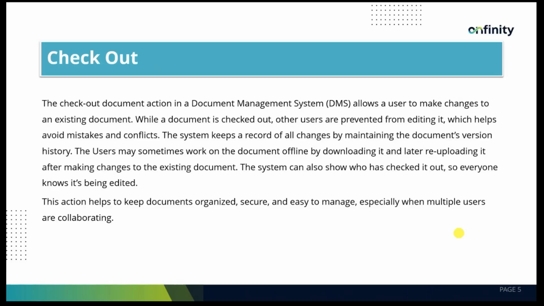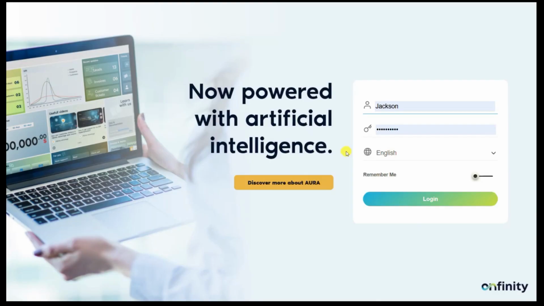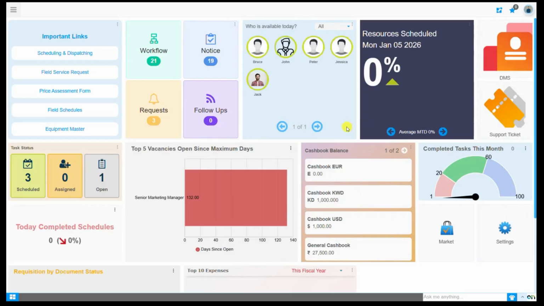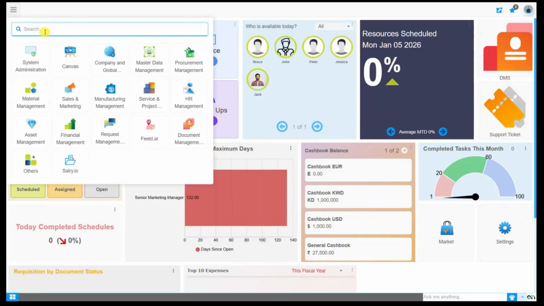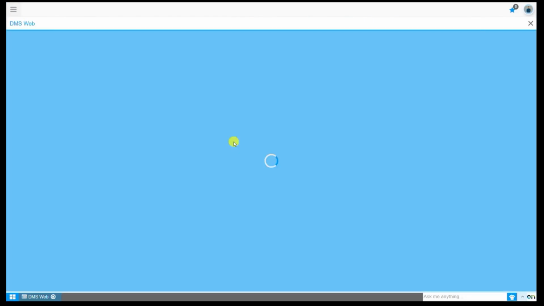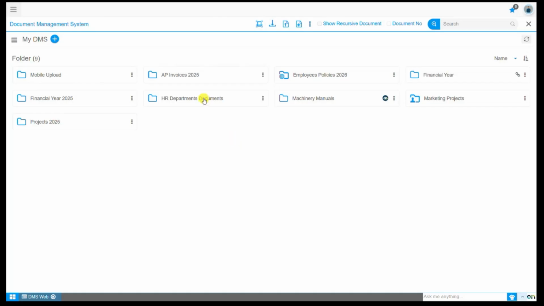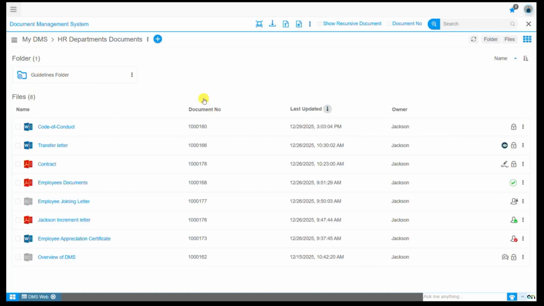Let us understand this in detail by navigating to the Onfinity system. Please log into the system using a tenant account and admin role with organization access. Once logged in, please open the DMS web form from the menu. Click the HR Department Documents folder to navigate inside it. All uploaded documents are displayed within this folder.